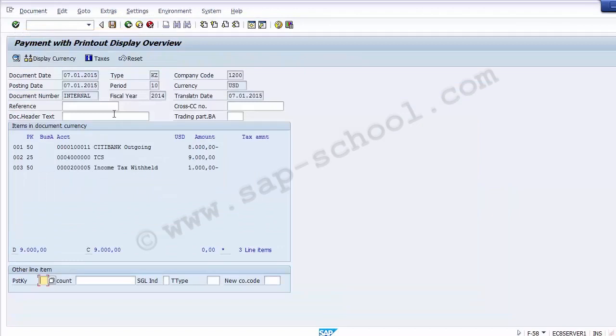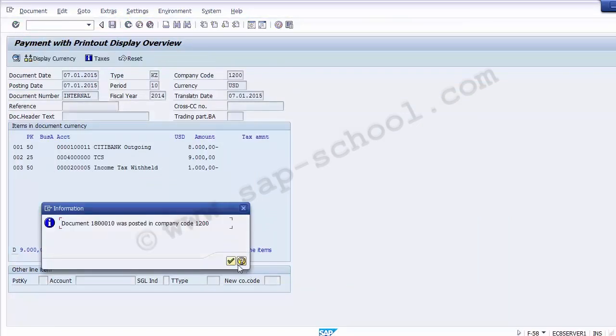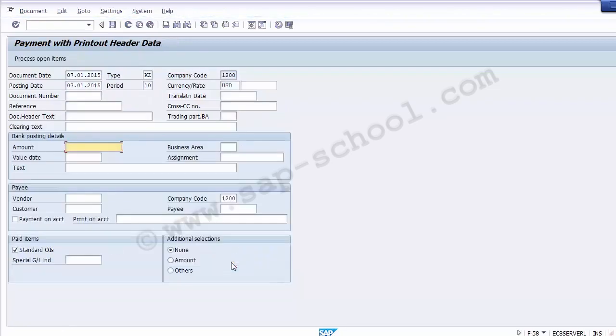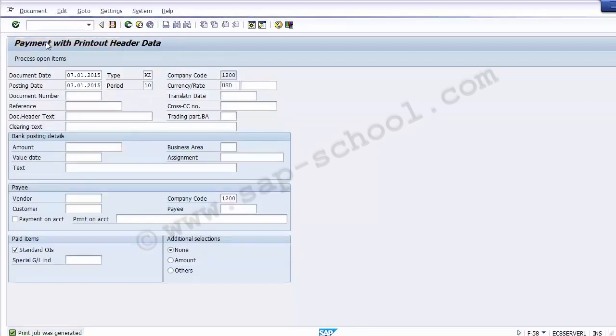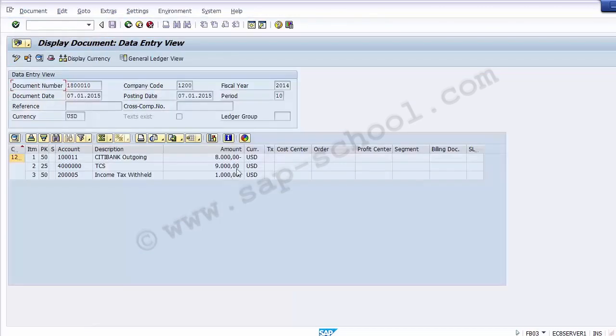So this is it, and we can save it. In this case there is no profit center or cost center involved because they are not active over here right now. That needs to be activated, and only then can it be done. So you can see there is no cost center or profit center active.